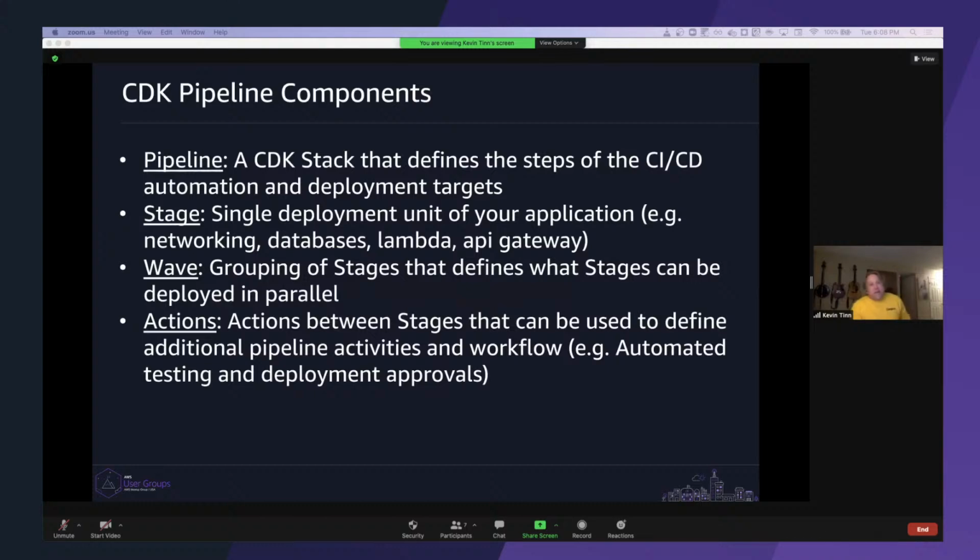And so, final slide on definitions. The additional components here: we have the pipeline itself, which is the actual steps of the pipeline. I feel like we've been over that, so I won't kick that horse too much. Then we have a stage, which is a single deployment unit of the application. In our case, we've got a VPC, we've got a database, and then we've got some serverless components such as a Lambda and API Gateway.